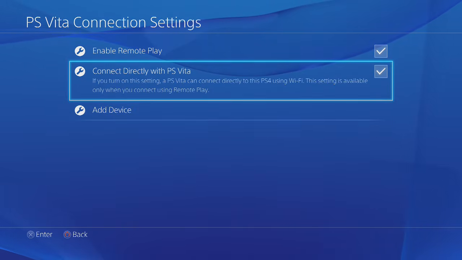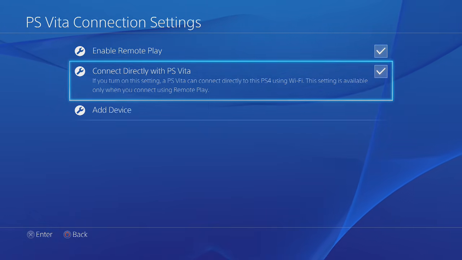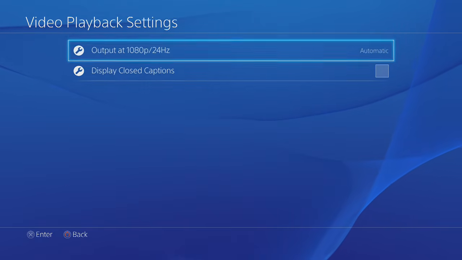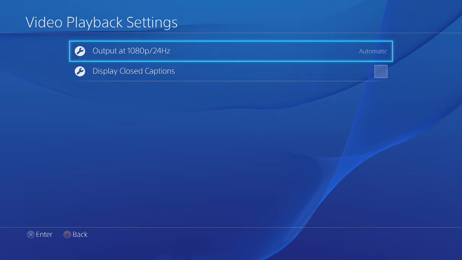And then you do the same thing here with PS Vita if you want to enable remote play, or if you want to enable the ability to connect it directly with the PS Vita, so that's using Wi-Fi. And then from there you can add a device, which I've already done. Video playback settings, again, display closed captions or the output.